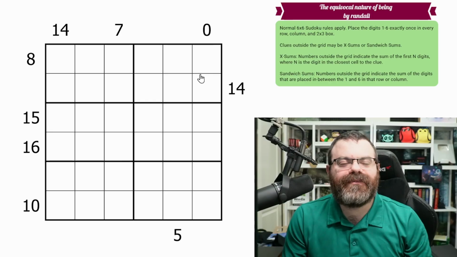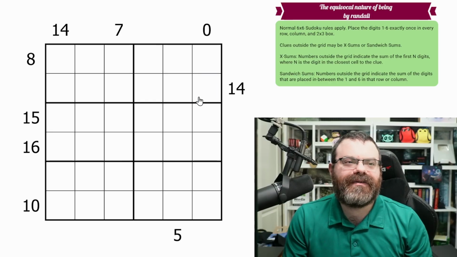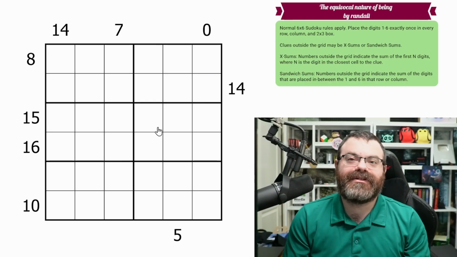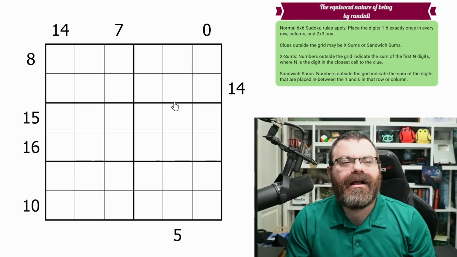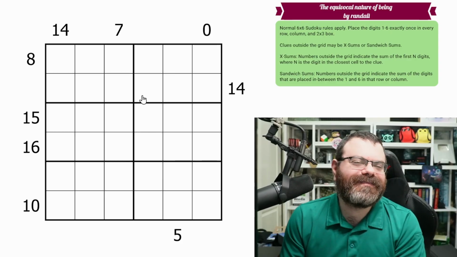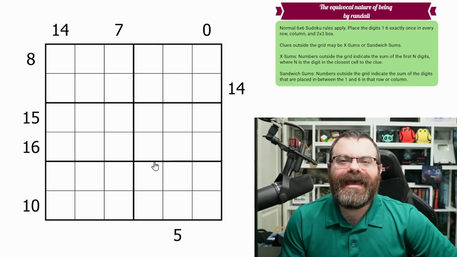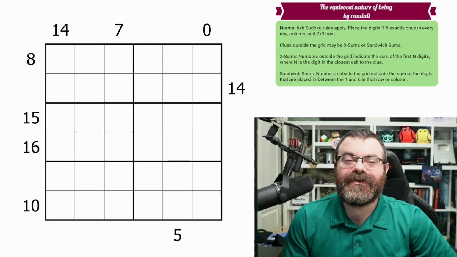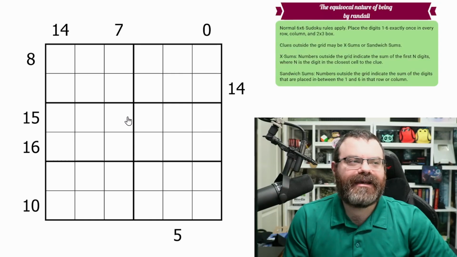All right, a 0 sandwich clue. If this 0 is the sandwich clue, that just means that the 1 and 6 are next to each other, so that we're summing nothing, which is 0. 0 for X sum actually doesn't work. So that might be a little hint to get started on this puzzle, but I don't know if that actually gets you started. Anyway, those are the rules. There's a link in the description if you'd like to try the puzzle yourself. And I'm going to get started right now.